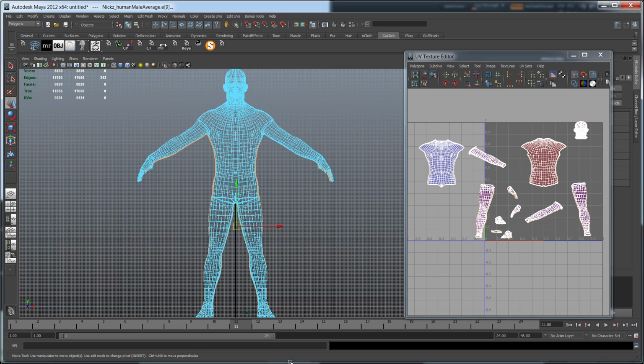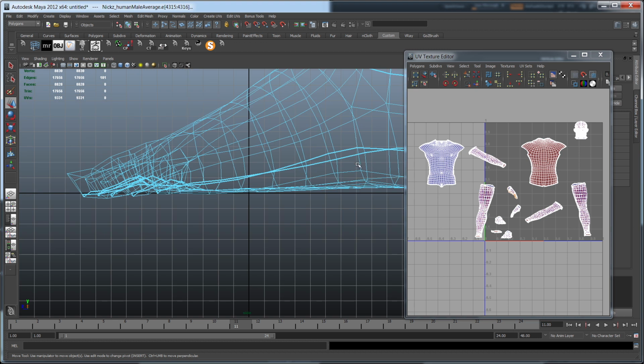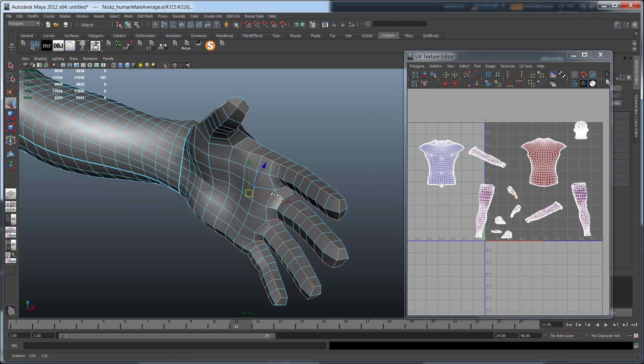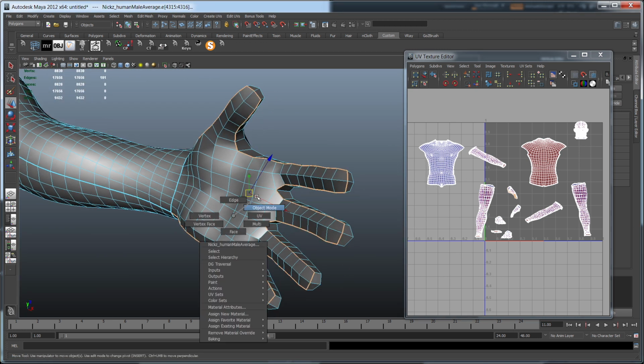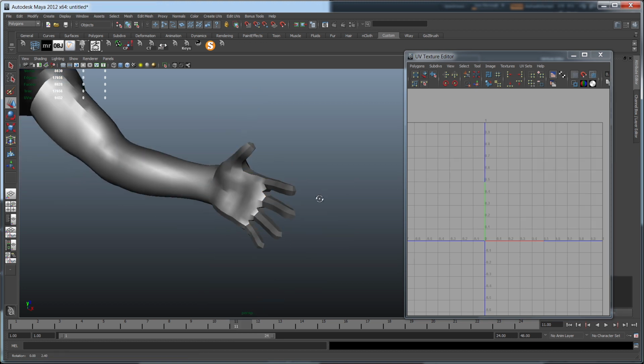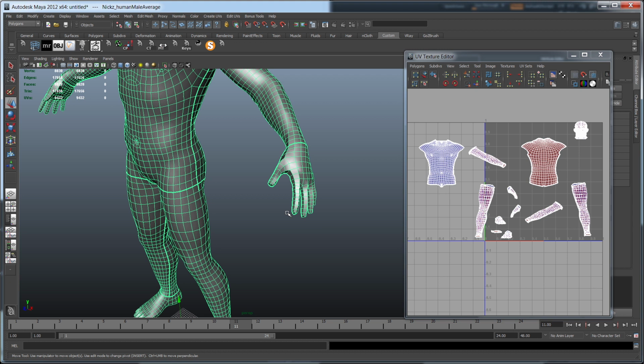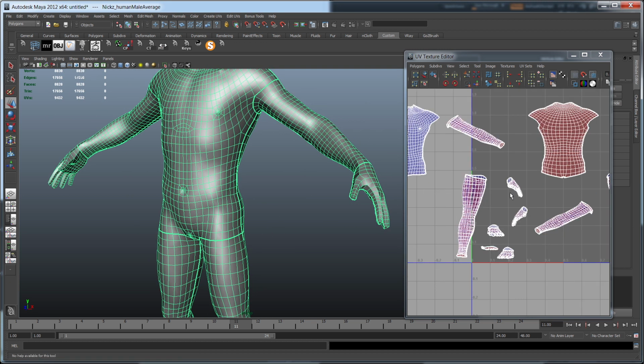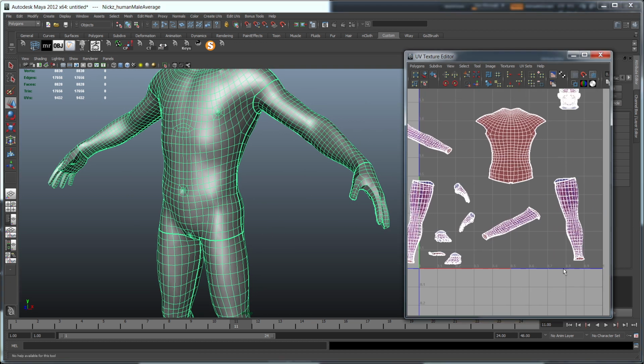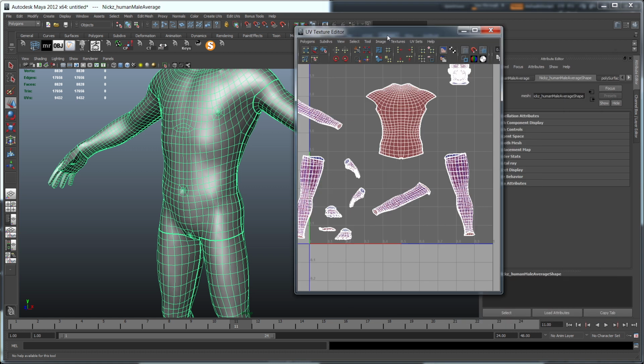Alright, so we've got our hand selected. Okay, and let's make our cut. Alright, and once again I'm just going to do this for one hand. You get the idea, just rinse and repeat. Okay, so one more thing before I want to send it over to ZBrush.